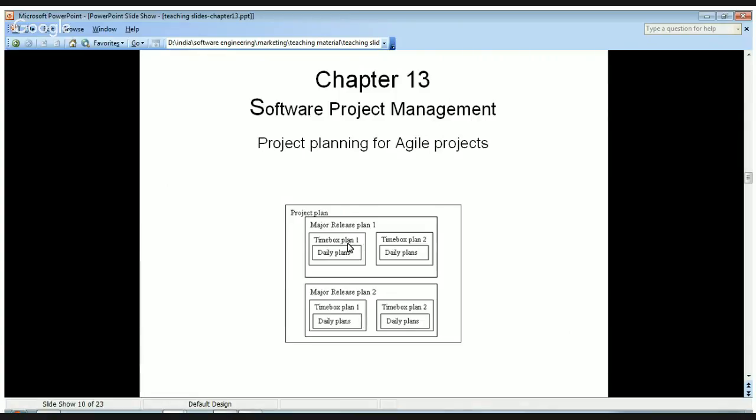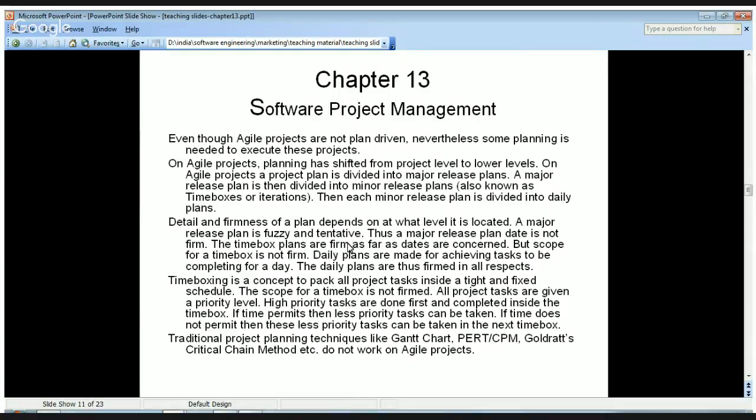So this is how project planning is done for agile projects. Even though agile projects are not plan driven, nevertheless some planning is needed to execute these projects. On agile projects, planning has shifted from project level to lower levels. A project plan is divided into major release plans. A major release plan is then divided into minor release plans, also known as time boxes or iterations. Then each minor release plan is divided into daily plans.